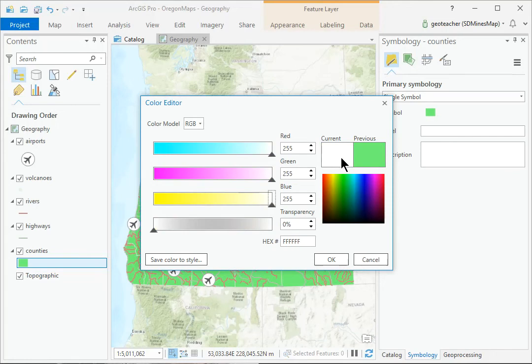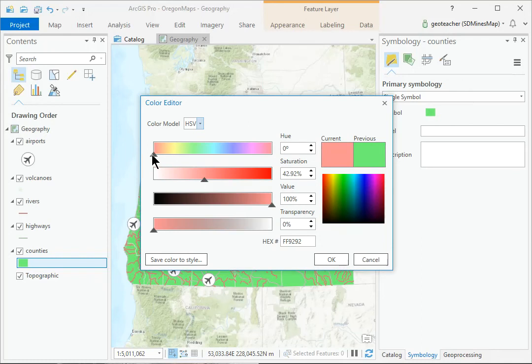What color results? Now let's examine the HSV Color Model. In the Color Editor, change the color model from RGB to HSV. Use the sliders to vary the hue, saturation, and value of the current color to understand how these vectors impact the color produced. Click Cancel.